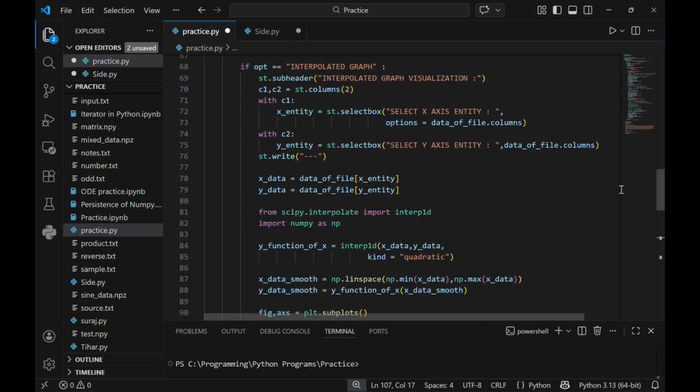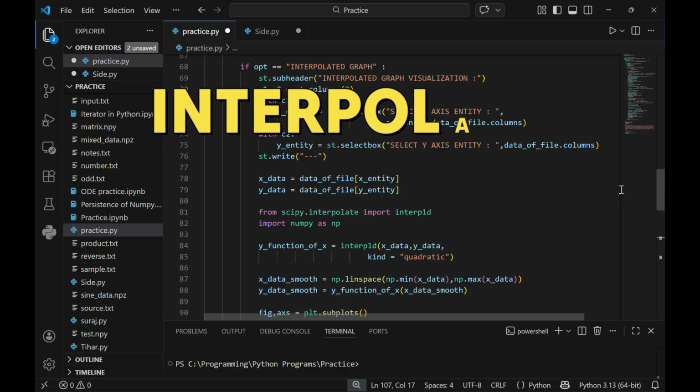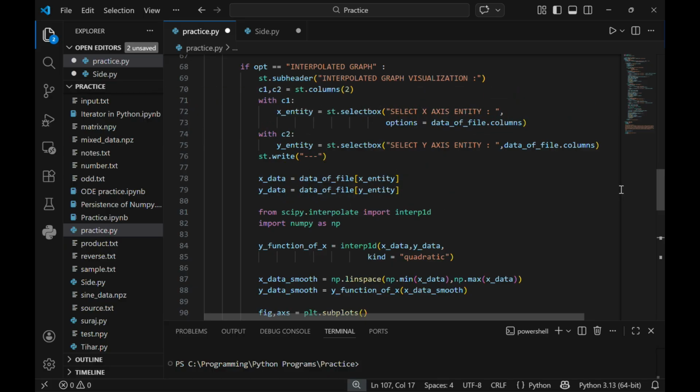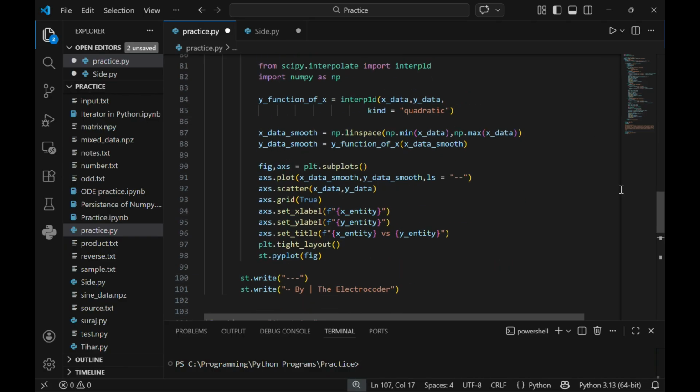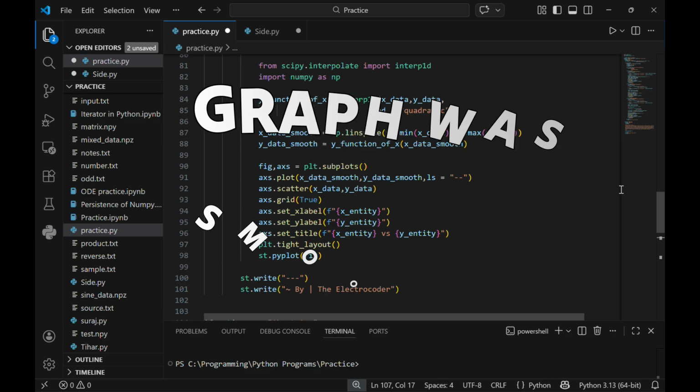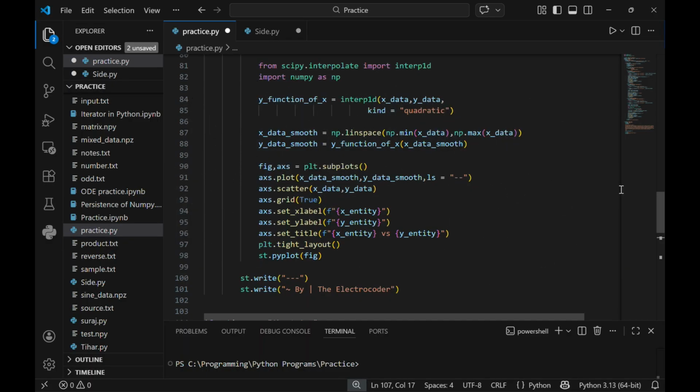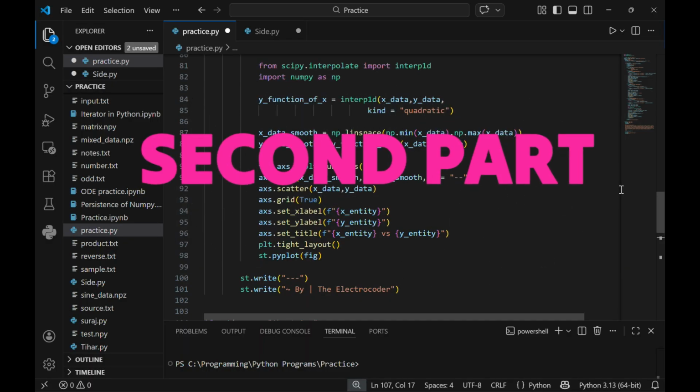After the bar graph visualization, if the user selects interpolated graph, then this part is executed. It was the most complex part of our code. I hope you guys understood the concept used. Specifically for interpolation, we had imported scipy and numpy modules where we have made y a function of x, and then we had passed a lot of x data to get a lot of y data so that our graph was smoothed out. The proper explanation was done in the second part of this video.